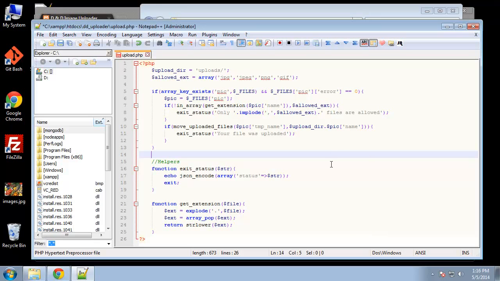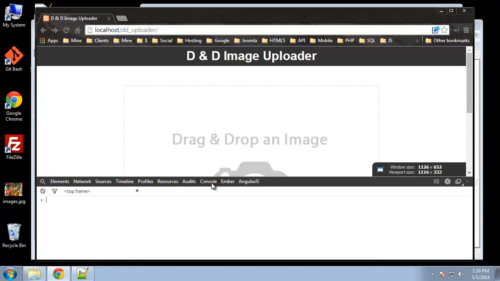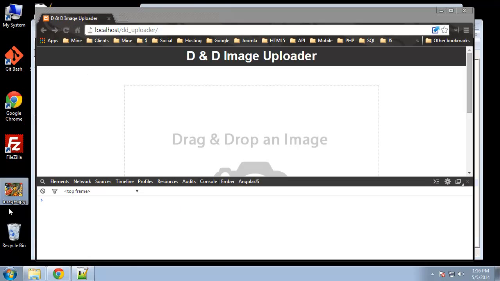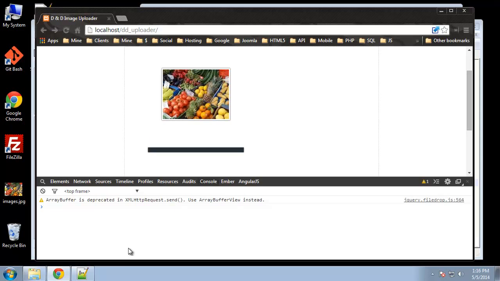So let's save this. I'm sure we'll have to do a little debugging. If we reload, let's open up the console. Let's try to upload an image. Alright, so something's not right.